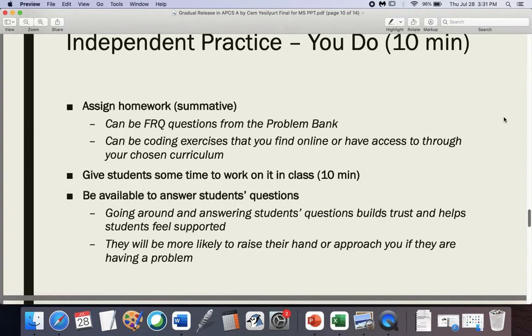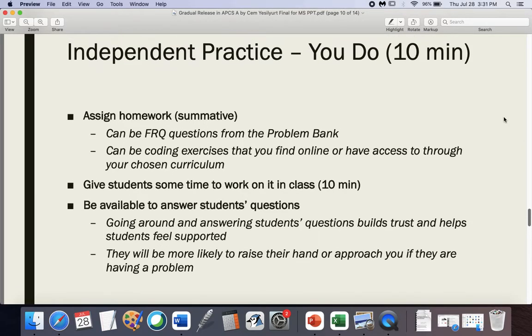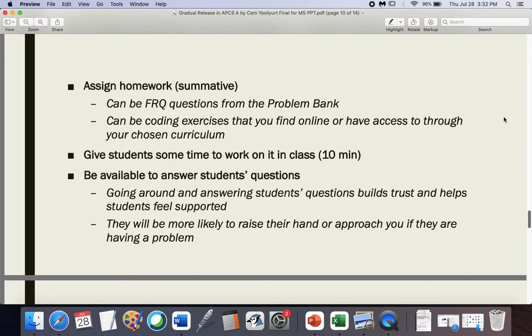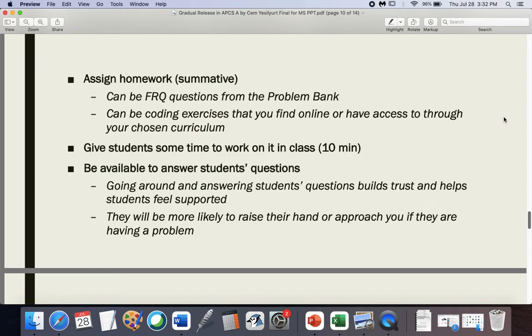By being available to answer their questions, I can help build trust and help the students feel more supported. When they see that I care about their progress on an individual level even, they would be more likely to raise their hand or approach me if they're having a problem with the content. Of course, asking their classmates and getting help from their teams would probably be their first method of trying to find the answer, but they can also ask me if they're having difficulty individually or collectively.